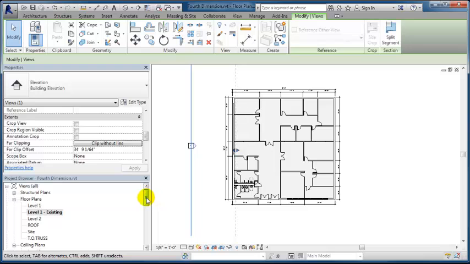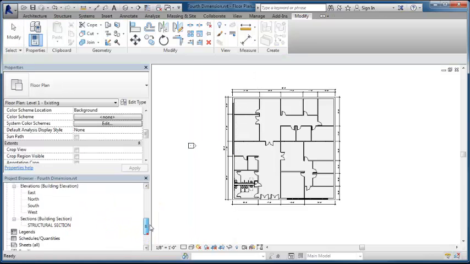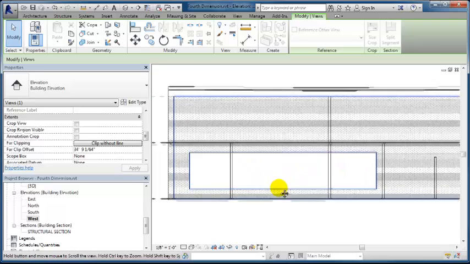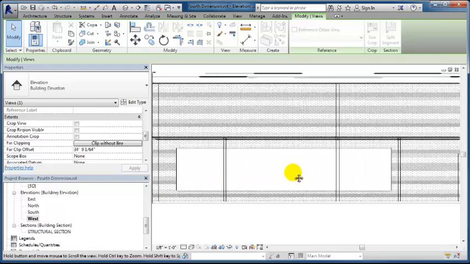Okay, so let's look at the elevation to see what that looks like. It's going to be a lot easier for us to read. So now see how we're only seeing the walls that are running into the curtain wall. Alright, so let's make the curtain wall.